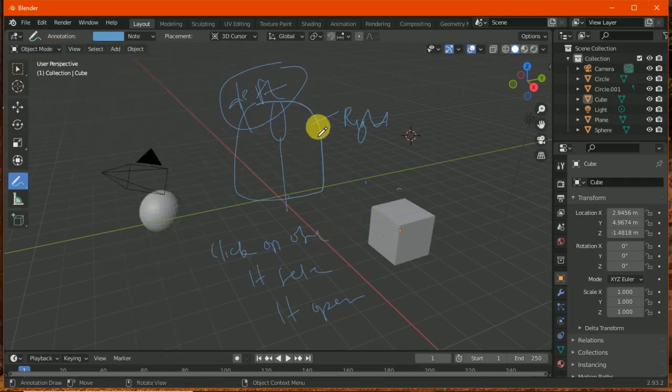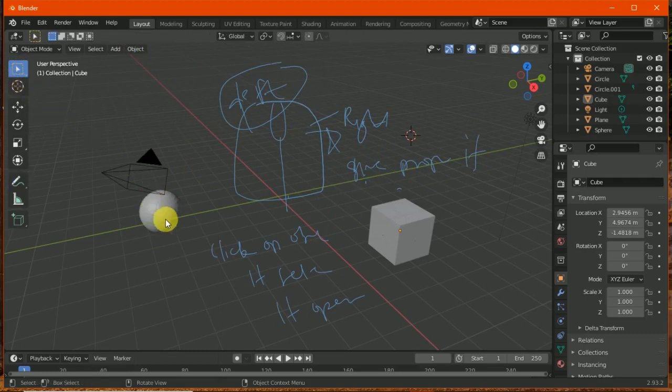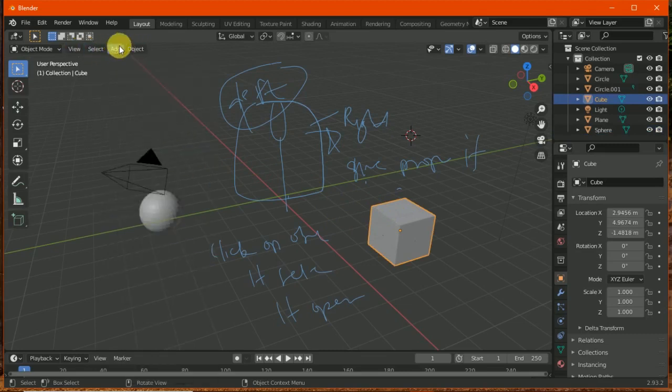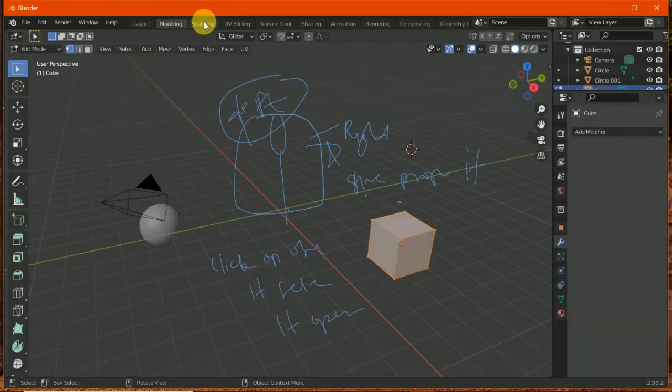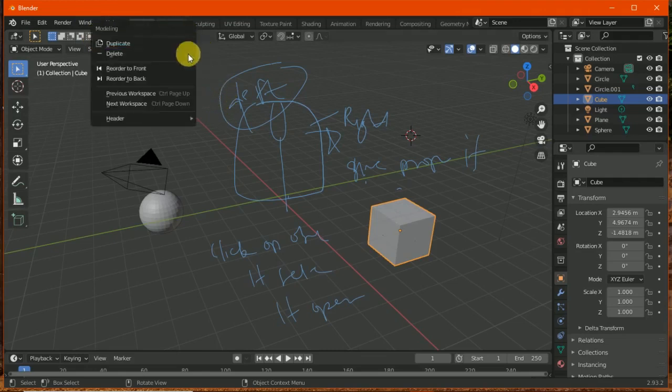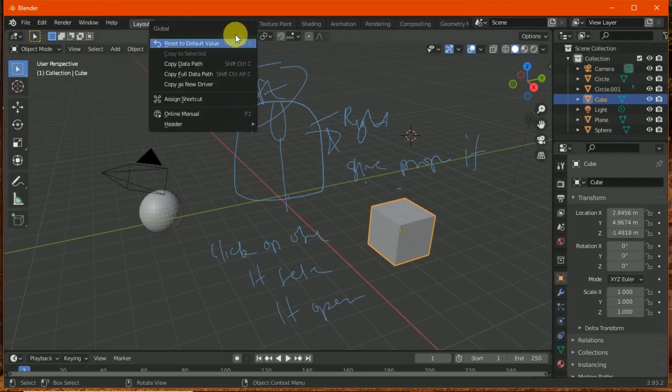Okay, what does right click do? Right click always gives you the properties of that object. When you left click, it selects it, but right click does not select it. But when you click right, it will show you the properties. Here you see the right click properties.